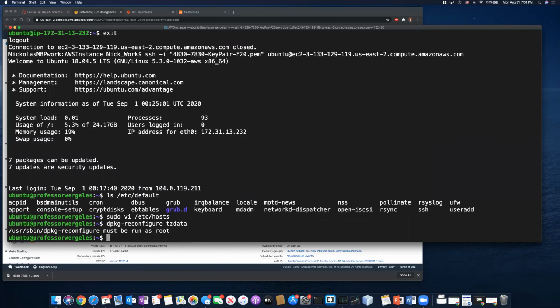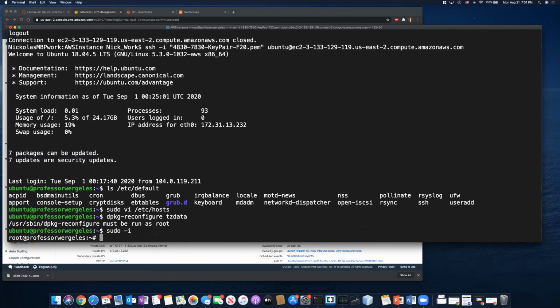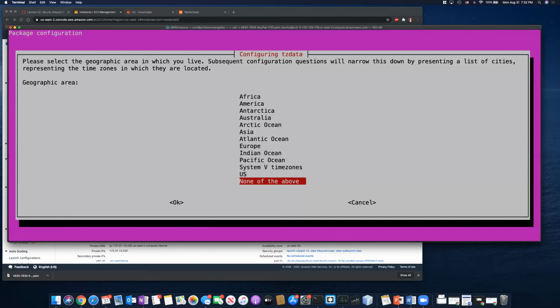Click on enter. Okay, it must be run as root. If I type sudo, I can do that, or I can go ahead and just switch back over to the root user. So I'll do sudo -i. If I click up, you will not see that command because I did not run that command as the root. I ran it under Ubuntu. So I have to type it again, dpkg-reconfigure tzdata. Okay, a little UI pops up.